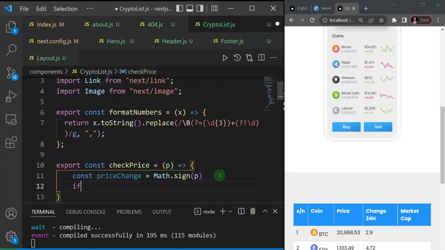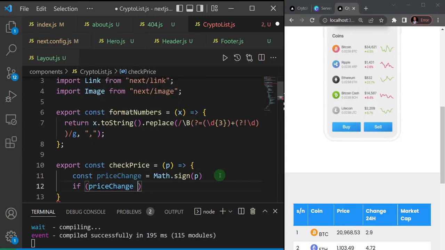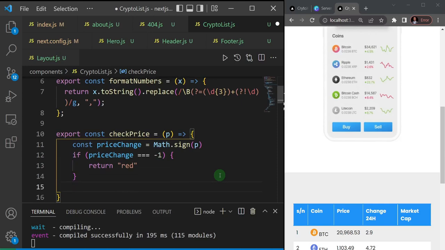So I'll say if, and I'll open this up, I'll say if the price change is equal to, triple equals, and I'll say -1, then I want to return something. So I'll return a string, red. Okay, else. So let's come to the else part.